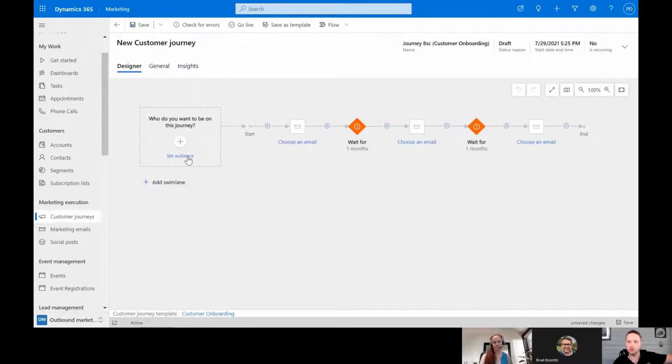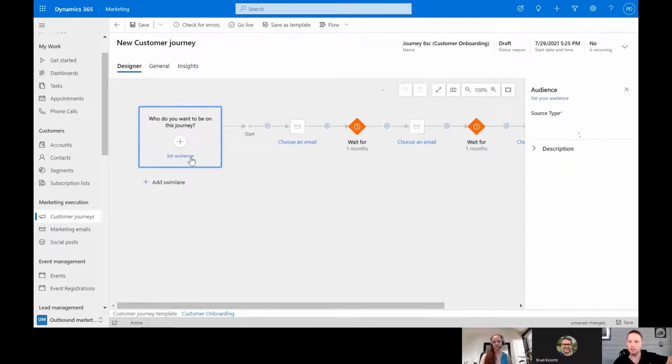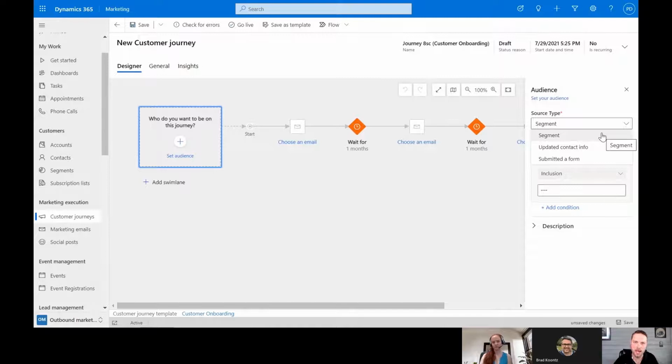From here, all we need to do is set our audience, and we can do that in a couple of different ways. We could go ahead and choose an existing segment like we looked at before, or we could choose based on some sort of an action. So, hey, maybe contact information was updated, so we want to go ahead and add them to a marketing journey.